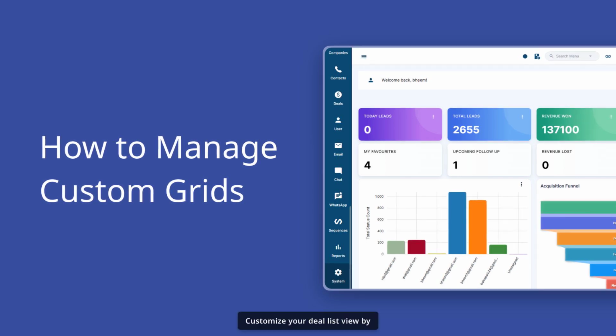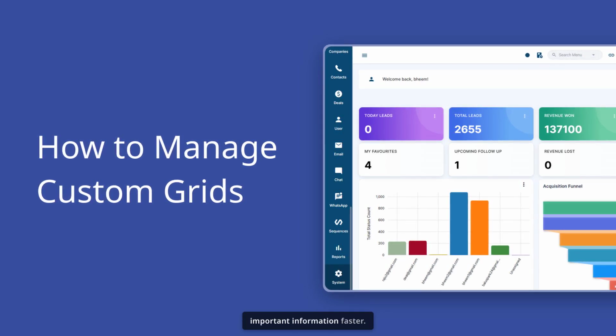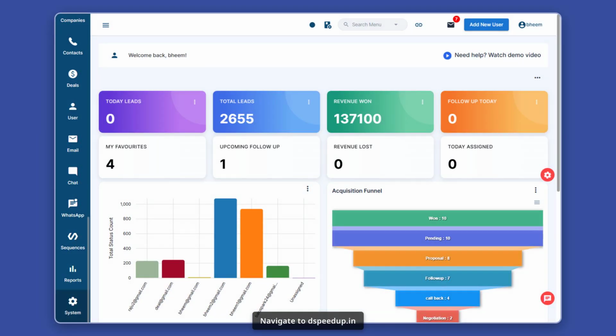Customize your deal list view by choosing the fields and layout you need. Organize data your way and access important information faster. Navigate to dspeedup.in.